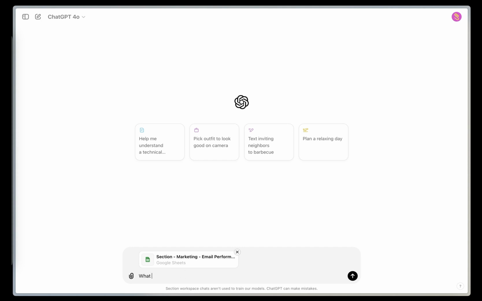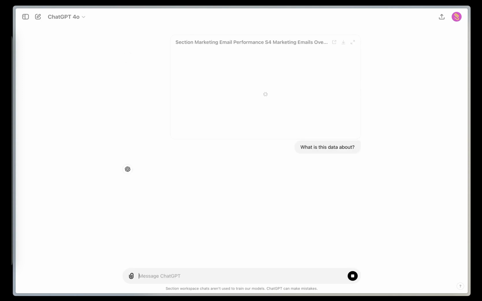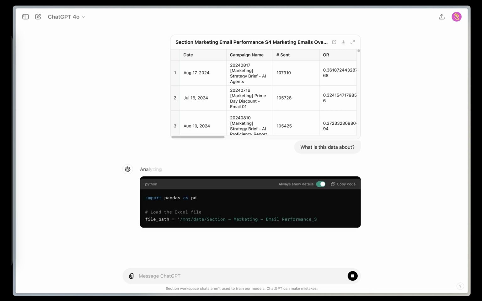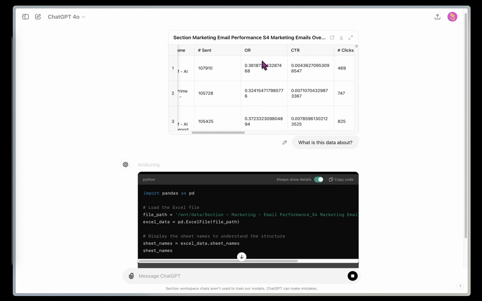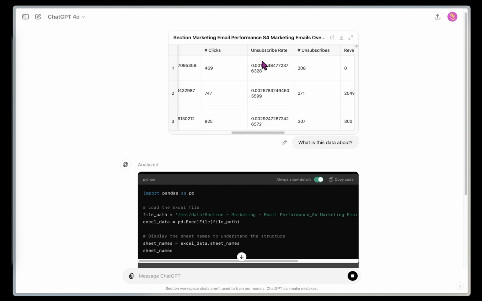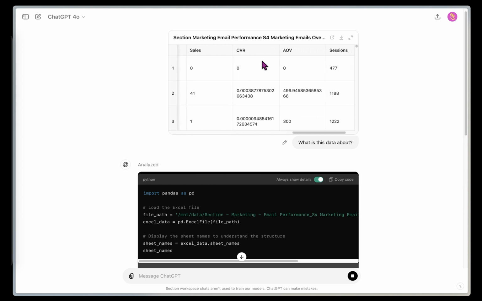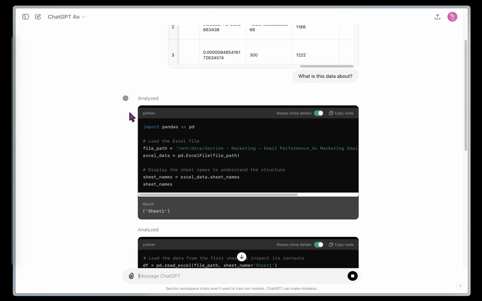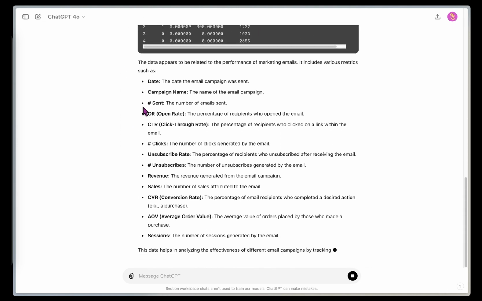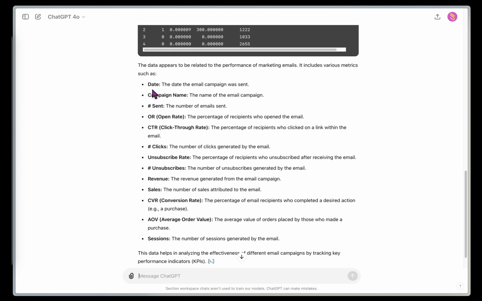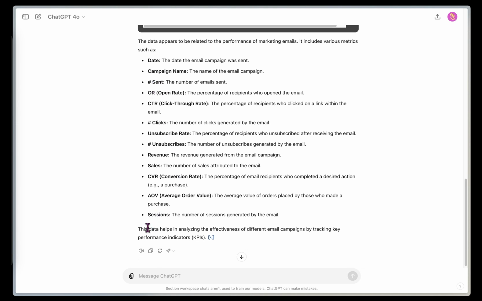The first thing I'm going to do is say, what is this data about? I want to make sure it's got all the relevant content here. So I can see it's loading in the date, the campaign, how many people we sent it to, our open rate, number of clicks, unsubscribe rate, the revenue, sales, and a bunch of other metrics that are important for us. What it's doing now is writing some Python code to analyze this data. I just want to make sure that it has access to the data and it's not making anything up or hallucinating. So it's basically telling me this data helps analyze the effectiveness of different campaigns and then tracks KPIs.